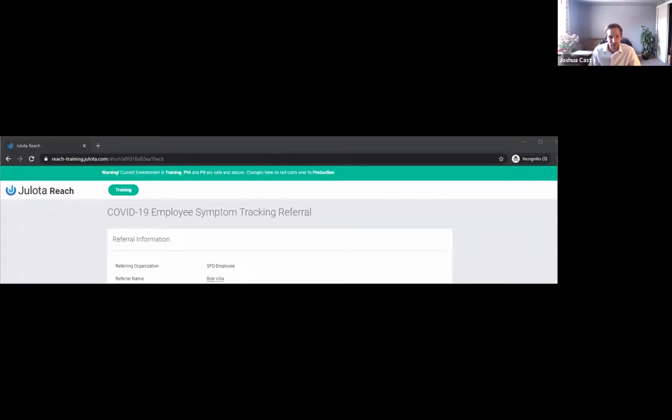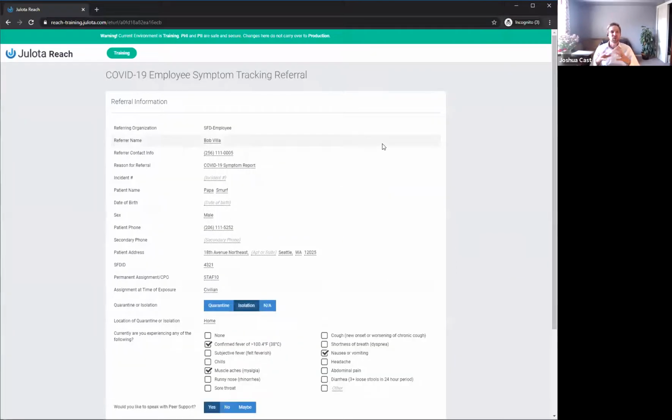Perfect. Okay, so what we're doing here, let me just get organized. I've got a bunch of screens open. This is going to be our employee symptom tracking referral. The City of Seattle came to us and said, we've got a bunch of first responders who are being subjected to COVID-19. We want to be able to track them internally. We want to take care of them as a city.